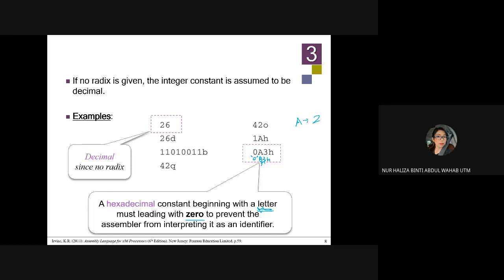If it starts with a letter, you must lead with a zero in front of it to prevent the assembler from interpreting it as an identifier. So you can see over here, if you have one, it's okay because you lead with a digit. But if you lead with a letter A until Z, you cannot use it. But I guess for hexadecimal, you go until F only, right? F is 15 for your hexadecimal.